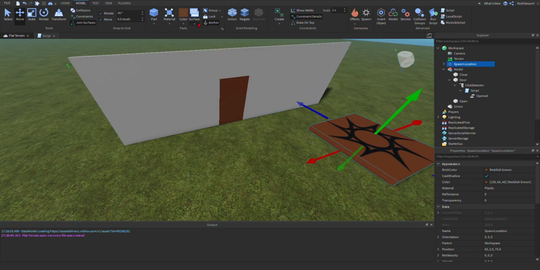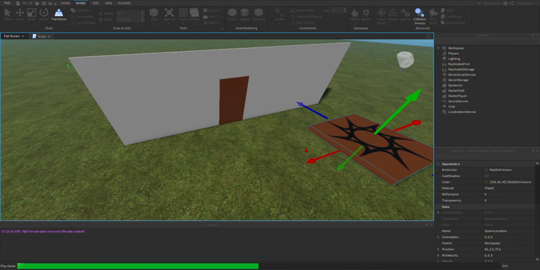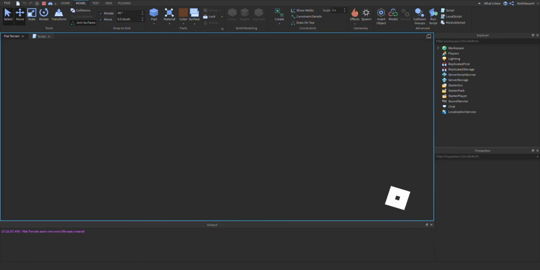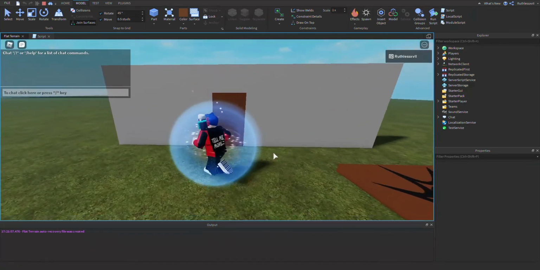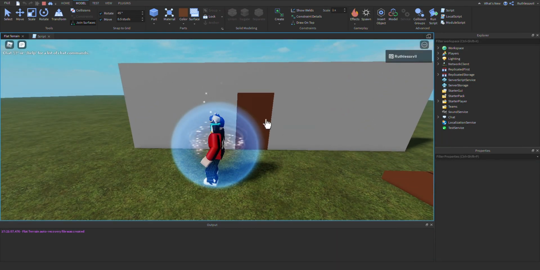Go ahead and drop in a spawn point, push play, and once you load in, you should be able to walk over to your door, click the door, and it should open, and when you click it again, it should close, just like that.